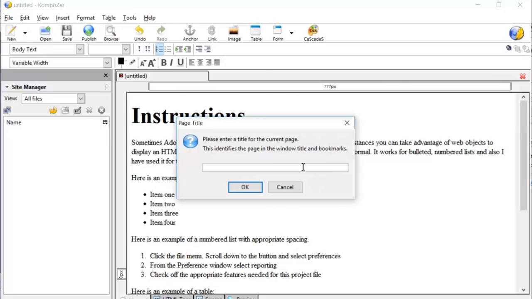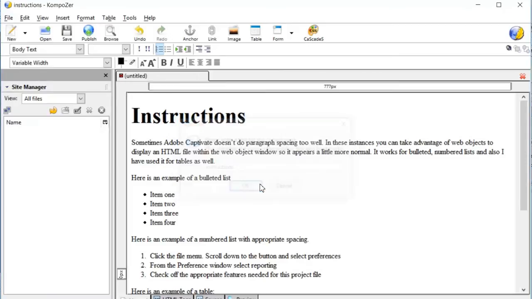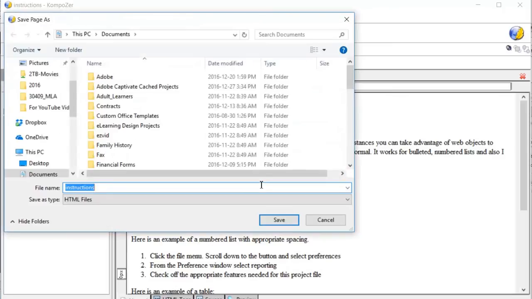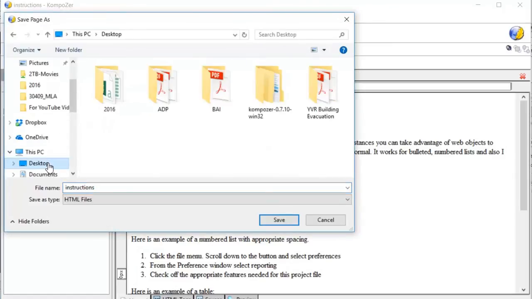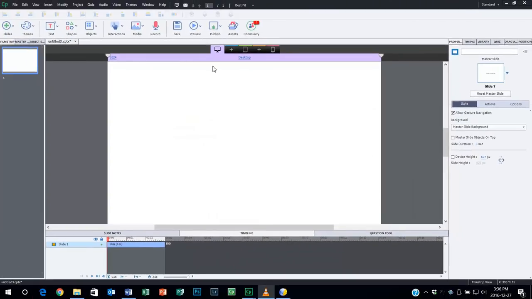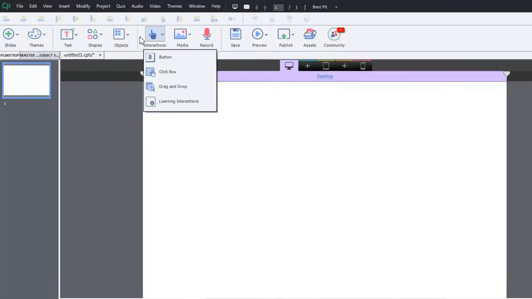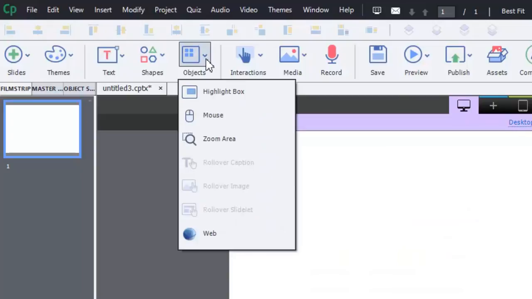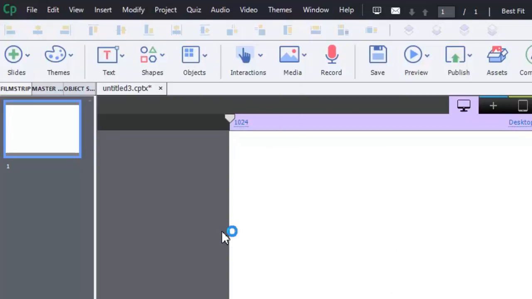We'll just call this instructions, and we'll call the file instructions as well, and that we'll just put on our desktop for now for ease of use, and go back to Adobe Captivate and go to the objects drop down icon and select web.